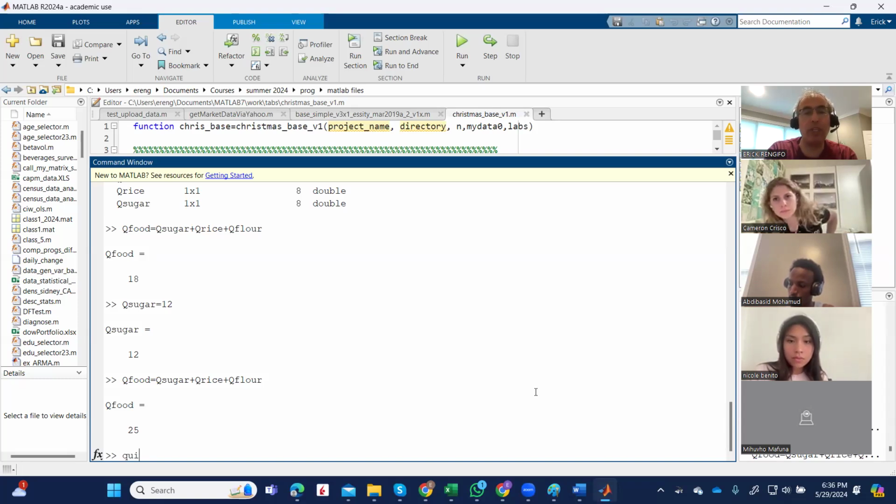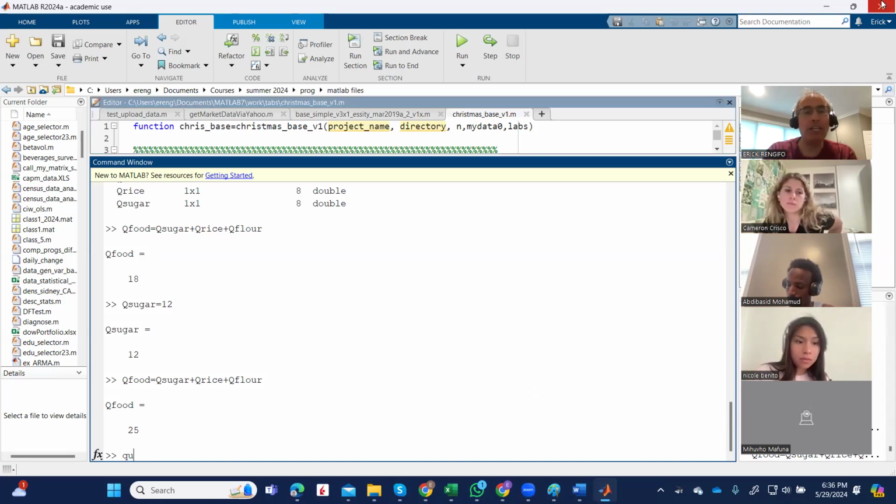Now, if you type quit, we're going to simply close MATLAB. Make sense to you guys? Now, MATLAB, of course, is a very powerful tool in terms of mathematical programming. So what commands do we have? The common ones, guys. So we have the sine function, for example.